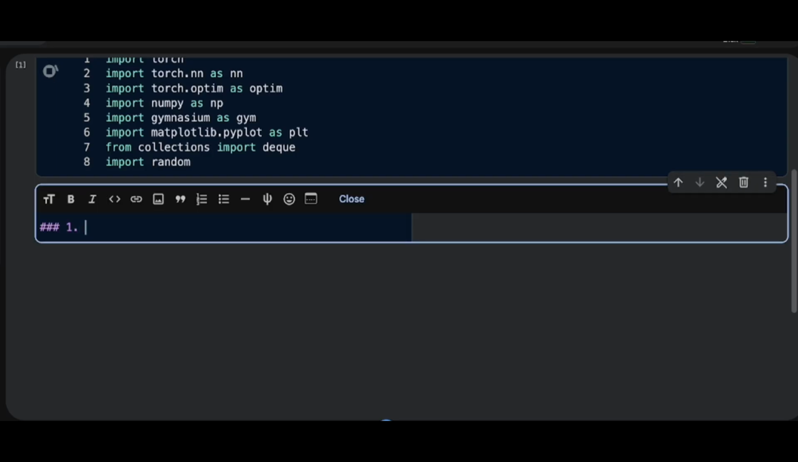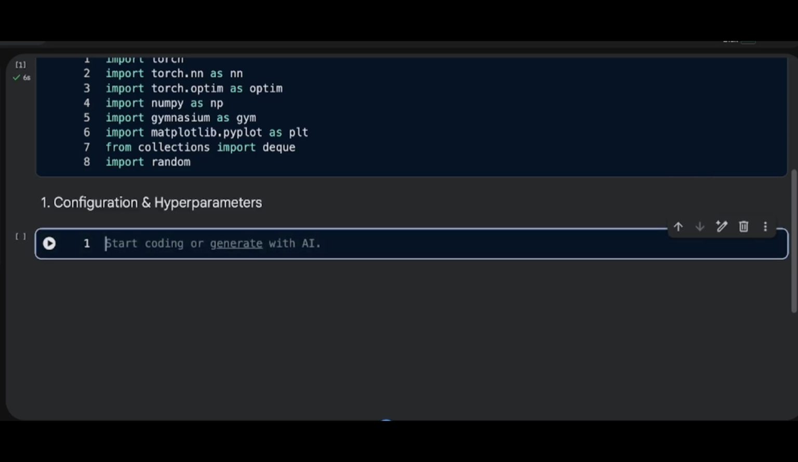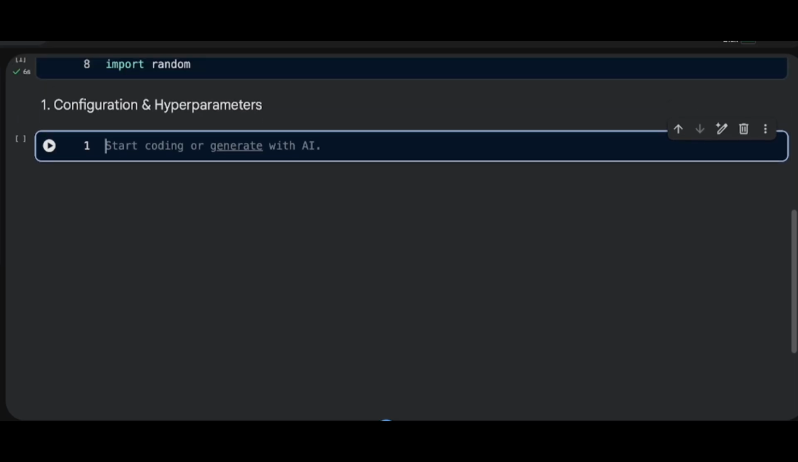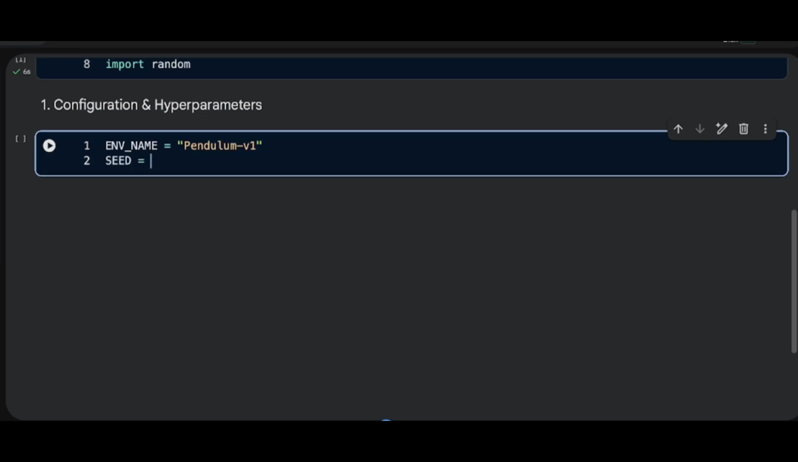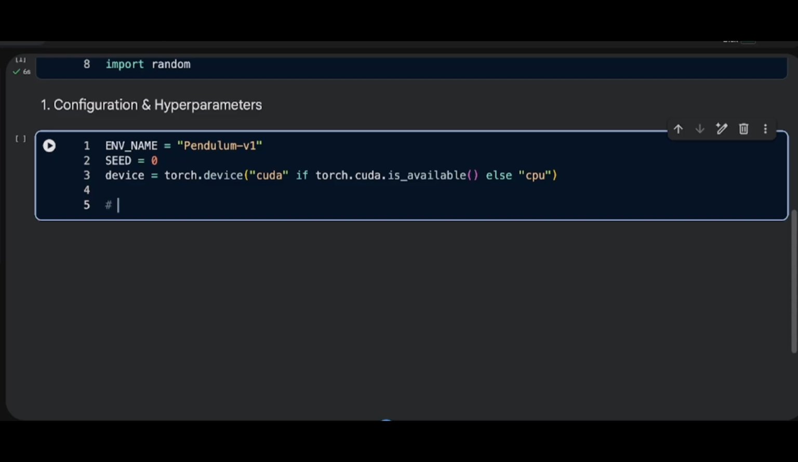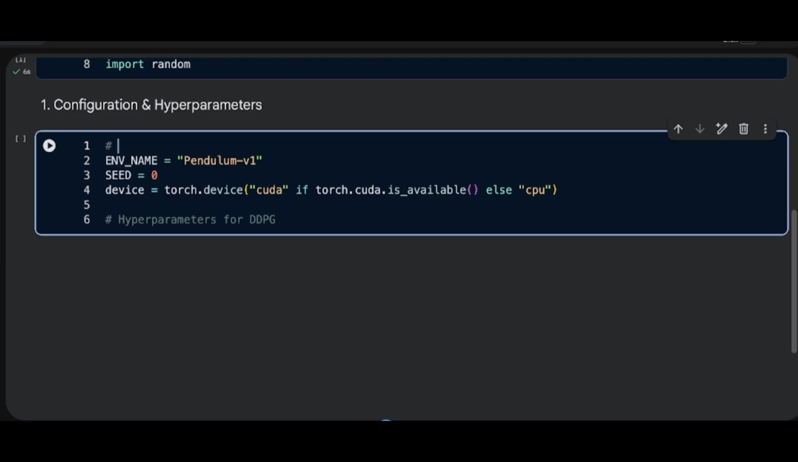Meanwhile, we will now do the configuration and hyperparameter settings. We define these things in the beginning to make the tuning easy. Just to run the file again. First is the environment name, which is Pendulum version 1. Another is the seed. Then there is the device, which is torch.device CUDA if torch.cuda is available, else CPU. Then hyperparameters for DDPG.